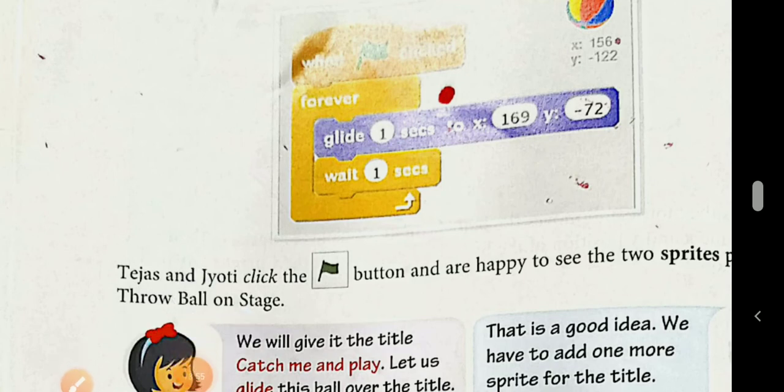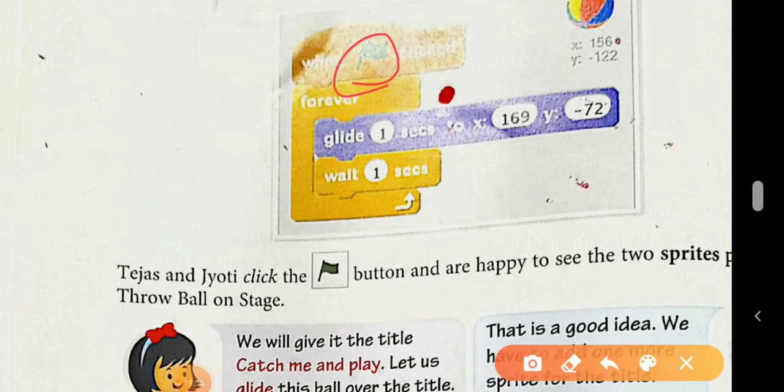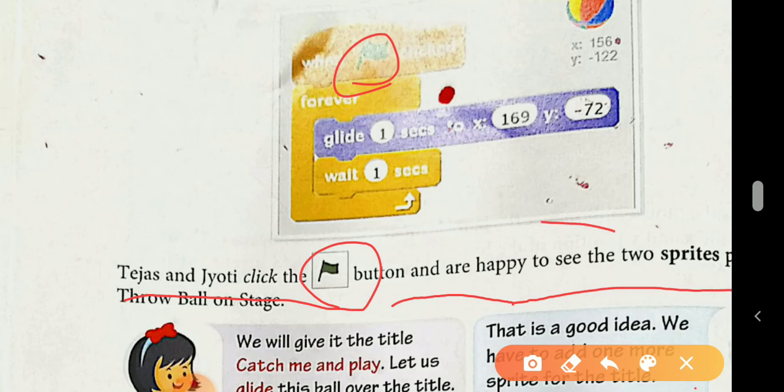When you click on the green flag, what happens? Your output will show one by one. It means you change the script of your sprite, so it is easily displayed. Tejas and Jyoti click the green flag button and are happy to see the two sprites throw the ball on the stage.